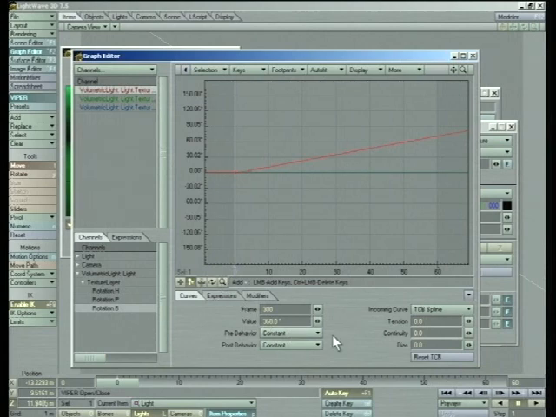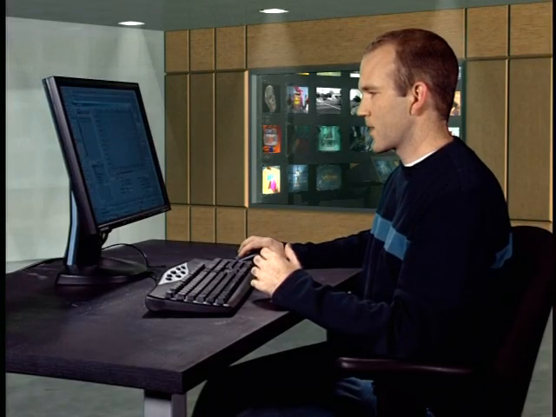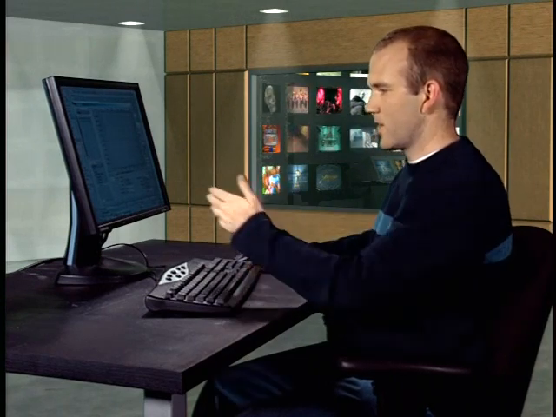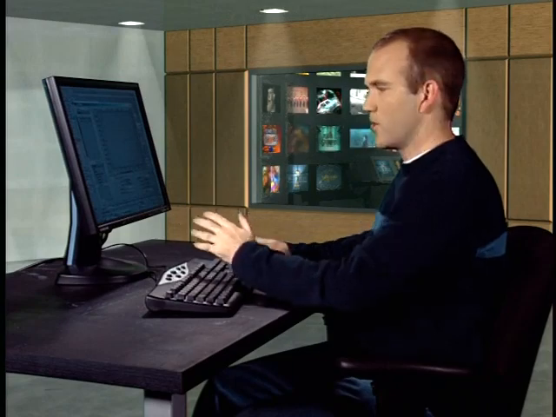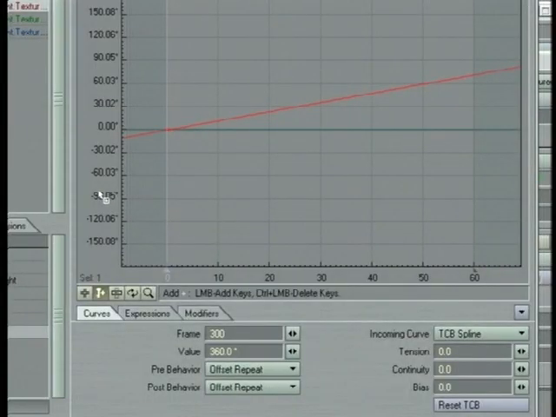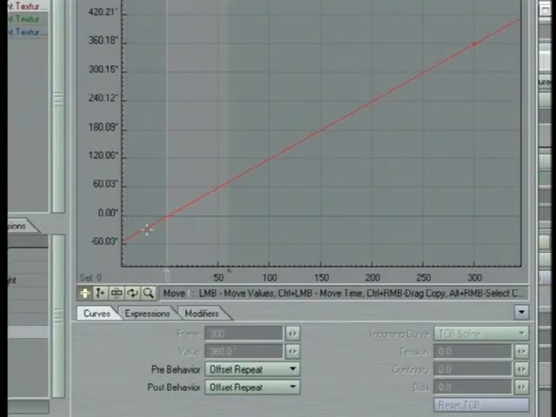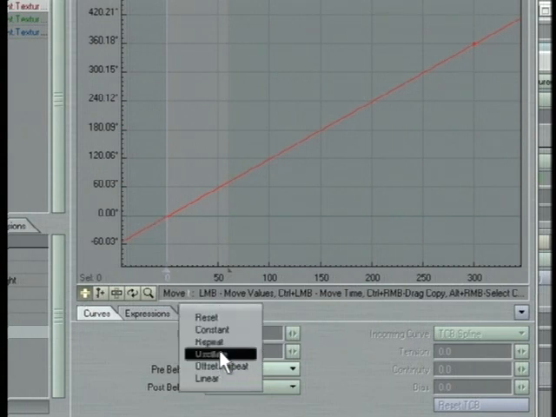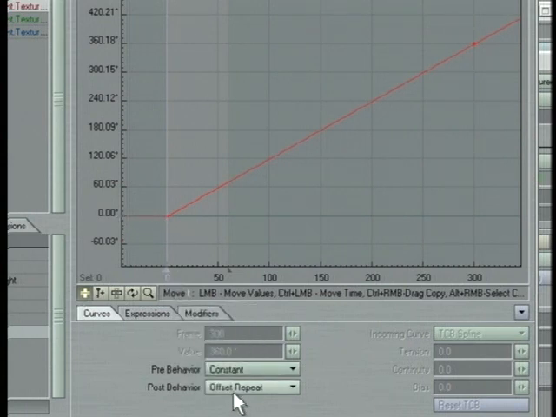And just a habit that I've gotten into, whenever I'm doing anything that I know is supposed to loop, I always like to change the pre-behavior and the post-behavior from constant to offset repeat. And what that does is it continues you on past your start and your end points, like this. If I'm on constant, it's flat. If I'm on offset repeat, it goes.